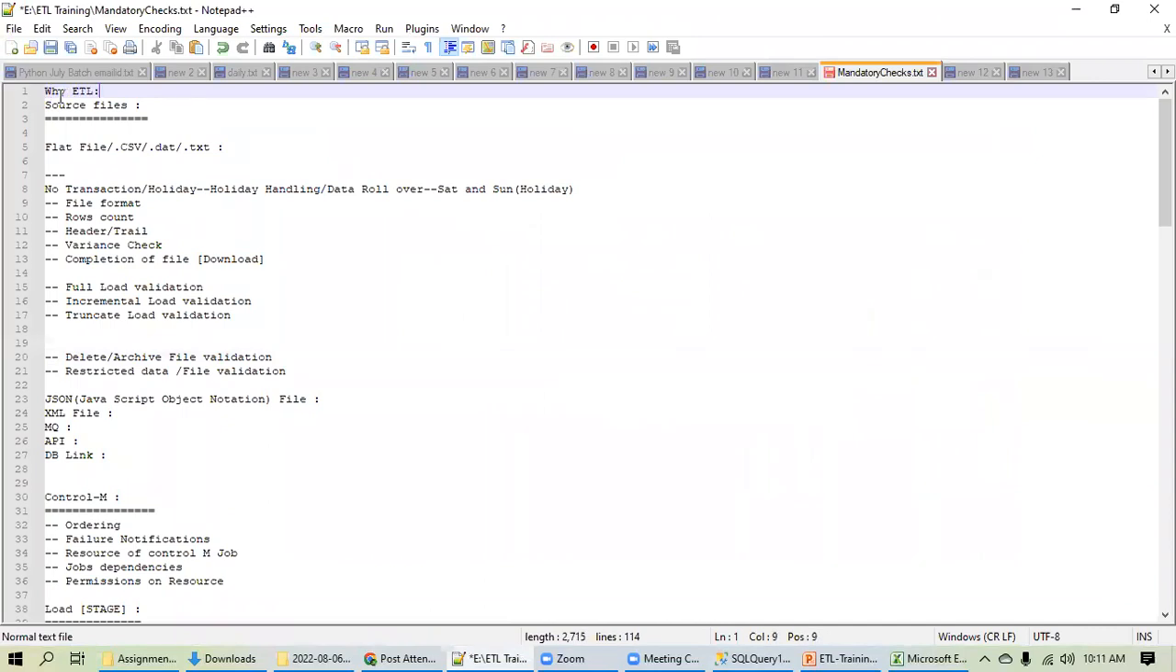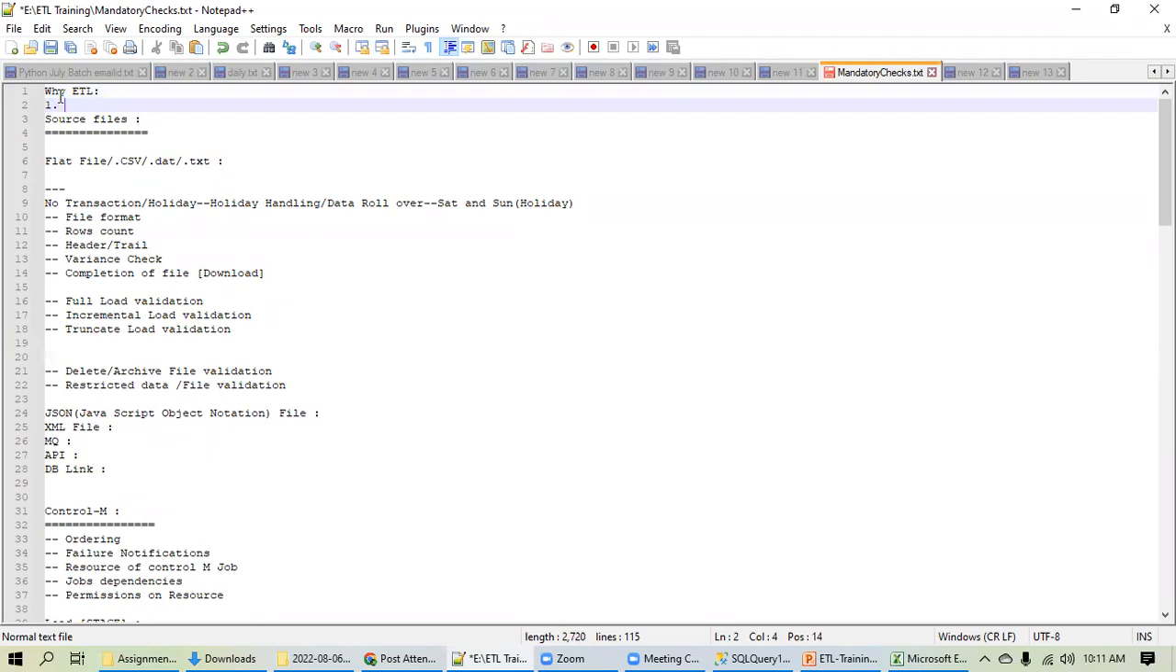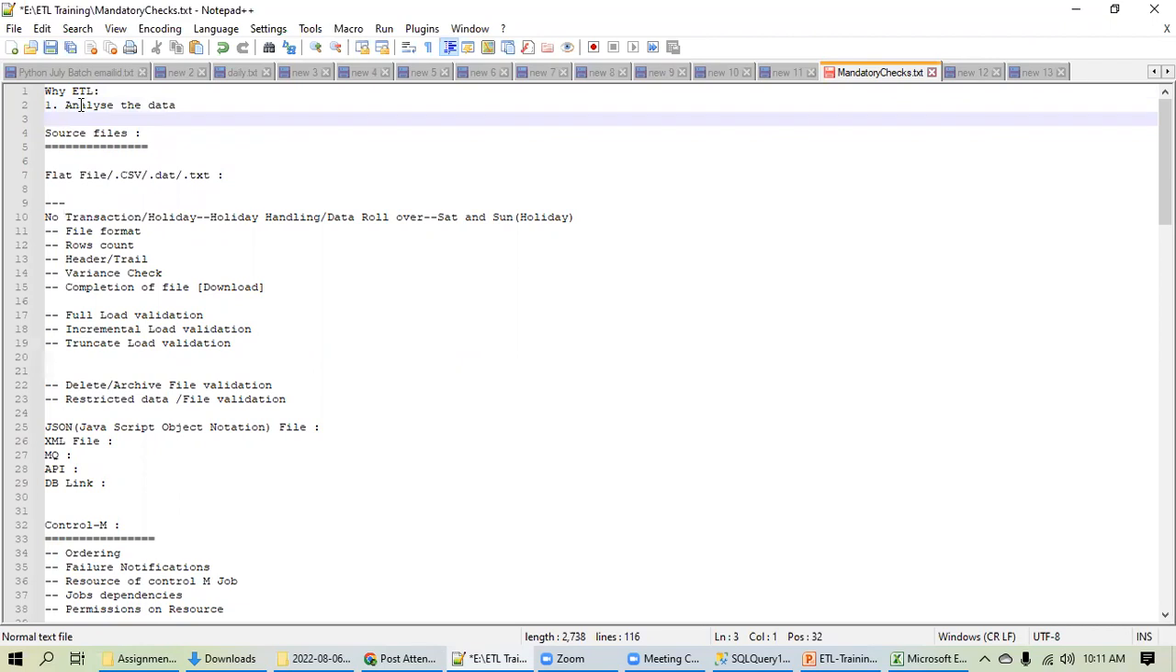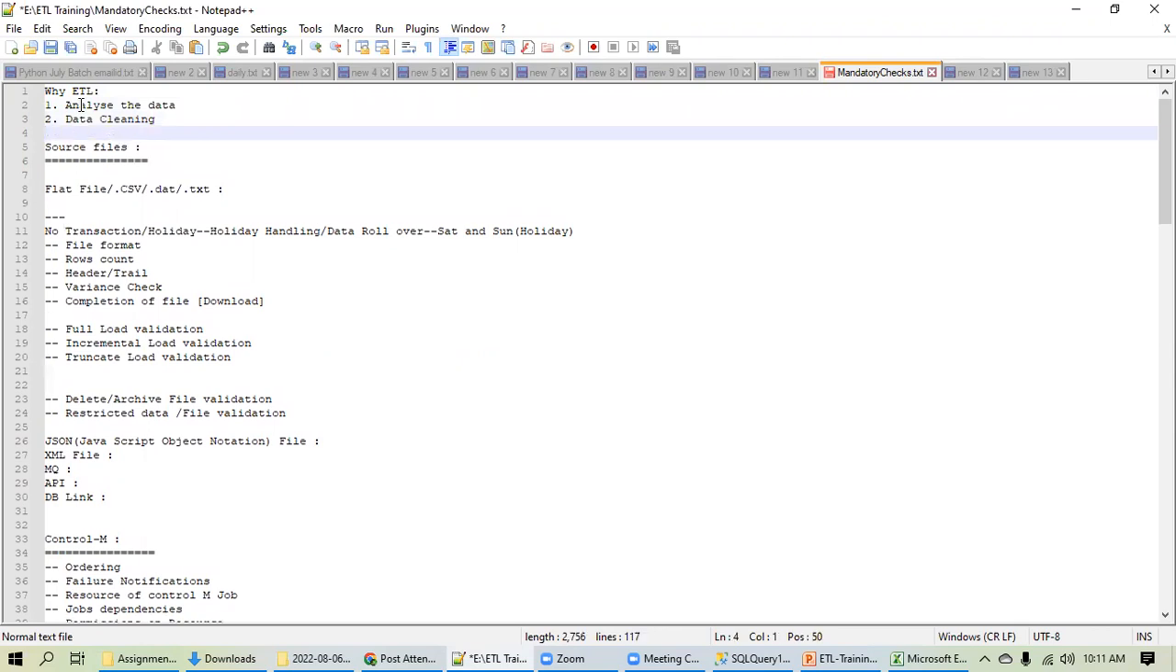A lot of background noise coming. Okay. So the first thing is to analyze the data, right? Analyzing the data. Okay. Second point you told, data cleaning, right? Okay, good. Any other point? Why we need ETL?